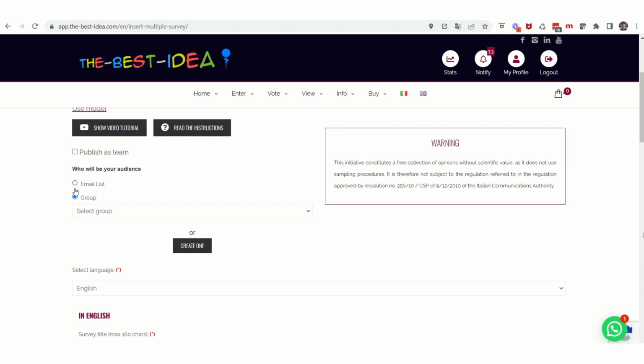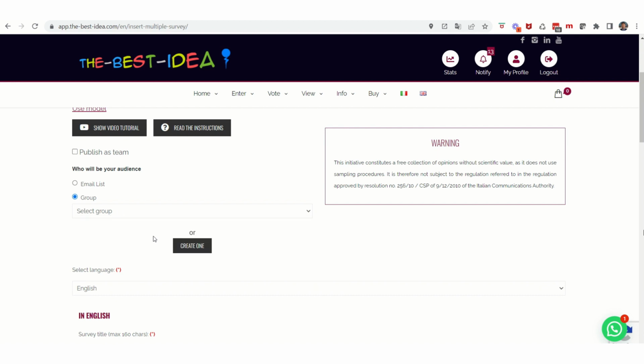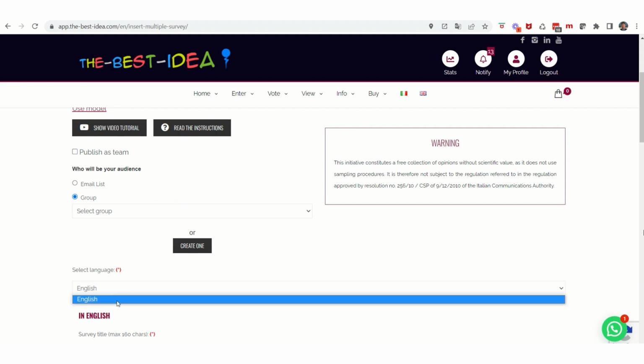Or, enter one of the groups to which I belong with the relative drop-down menu, or if I am not happy with it, I can create one directly by clicking on the Create One button and the format opens. This is followed by the choice of language, which, in this case, is obviously English.